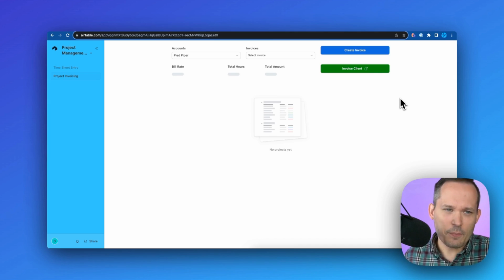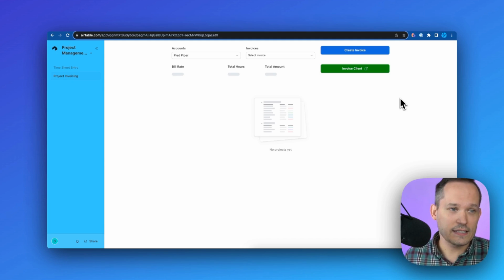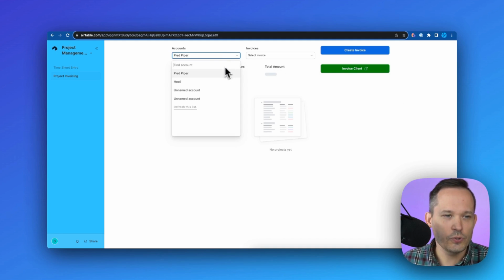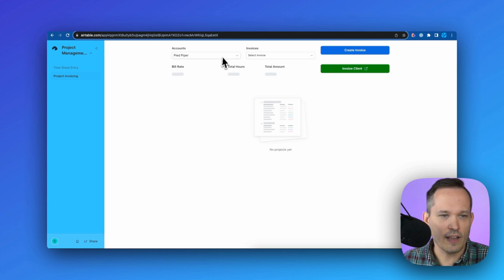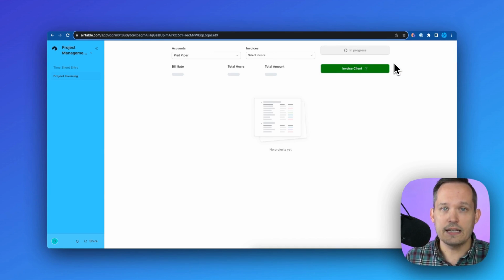I do want to show you a separate example here where now we can say, okay, we did our timesheet entry, but now we want to go ahead and actually invoice the client. So I'm going to wear a separate hat. Now I'm a manager or I'm on the billing side. And what we're going to do is we're going to choose from our accounts that we have here. So I've got Pied Piper, and we're going to create a new invoice. So I'm going to click, and again, this is going to run an automation in the background.